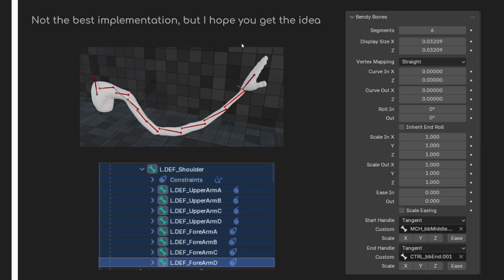It's not the best implementation. You can see there are a bit of weight paint issues and everything, but this was just a way to showcase the bones working on a deformation, like actually deforming a mesh. So I have it at 6 segments. You can see here there is the start and end handle. Those are set to the MCH bones. I'll show you that in a second.